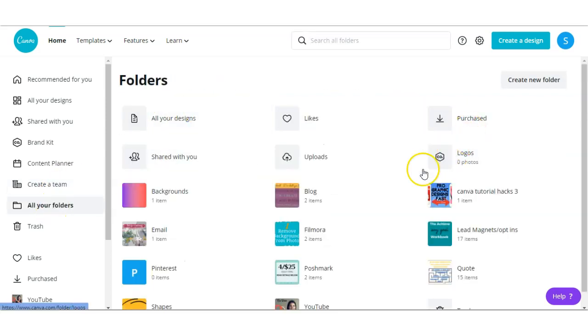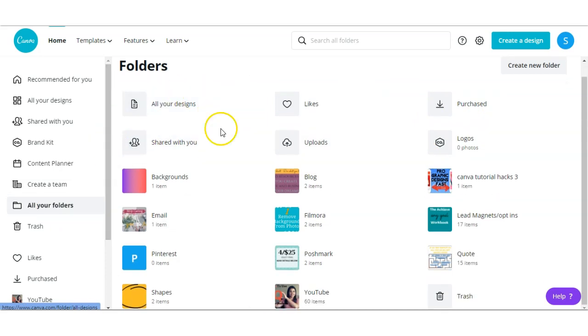At the top, we have the generic folders that everyone gets. We also have this trash folder. So anything you delete from Canva will never be permanently deleted until you go to this trash and delete it permanently. Everything will always be stored here, which is nice because if you accidentally delete something, no harm. You can always come get it from here.